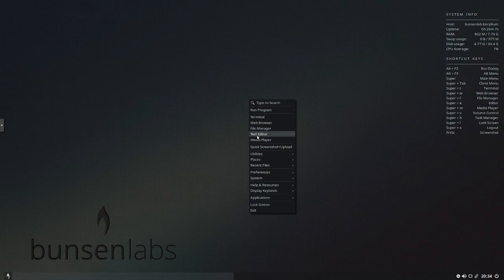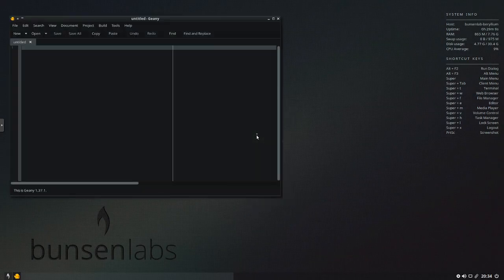And again, if we want, by default, take a look. They include Genie as the text editor. Big fan of that. Genie's probably my favorite text editor out there, and I absolutely love that Bunsen Labs includes it as the default text editor. If you work with YAML files, color coding is built in Genie, so really, really nice.